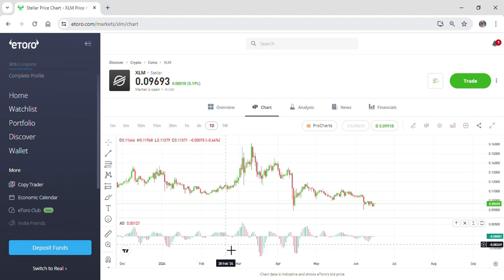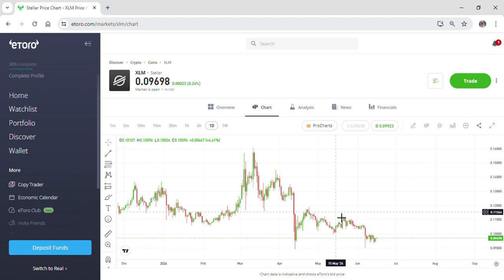Now if you want to remove it, you simply have to go on to the top of the chart and you can see these options. Simply click on the remove button and it will be removed from your chart. And that is how you can remove indicators from your chart.